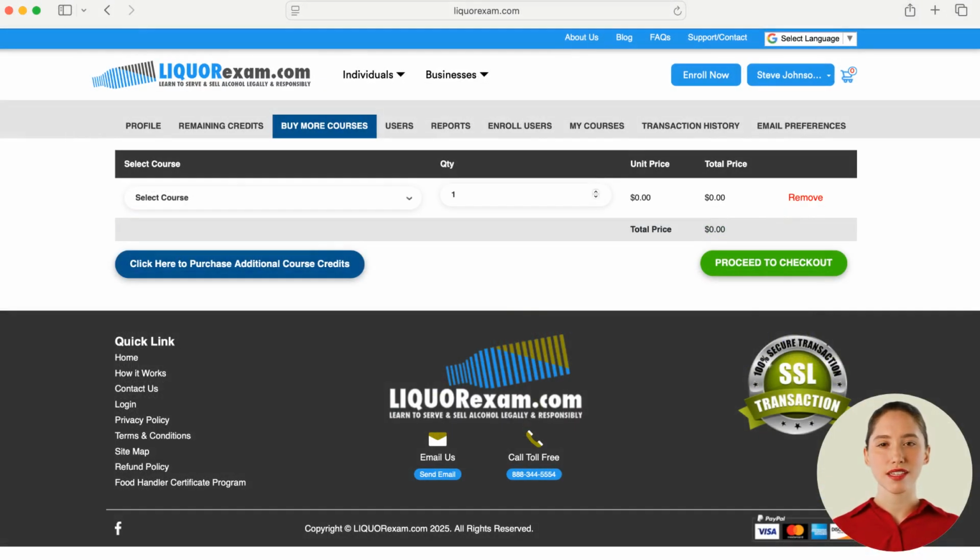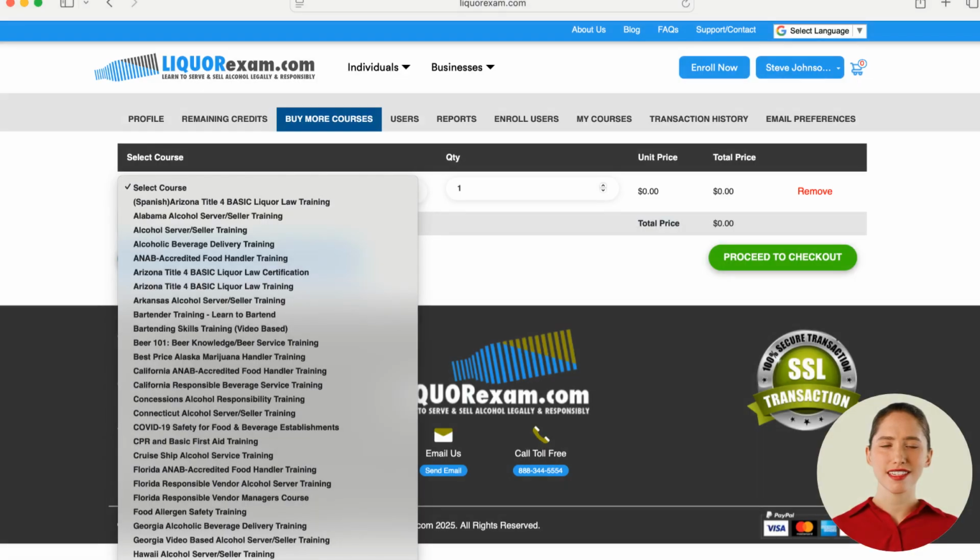This will open the course selection screen. After clicking the button, you'll now see a drop-down menu under Select Course. Next, you'll choose the course you want to purchase credits for. Click inside the Select Course drop-down, and you'll see a full list of available training options. Once selected, the course will appear in your cart.